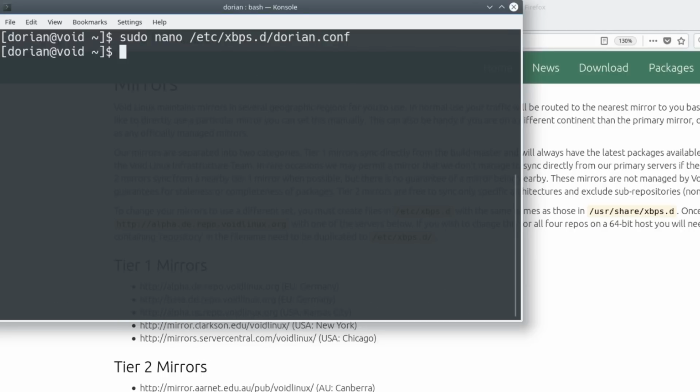So now you're going to use a faster repo that's closer to you and a lot faster. So now you're going to do a sudo xbps-install -Su.